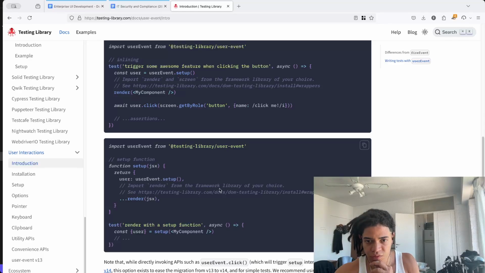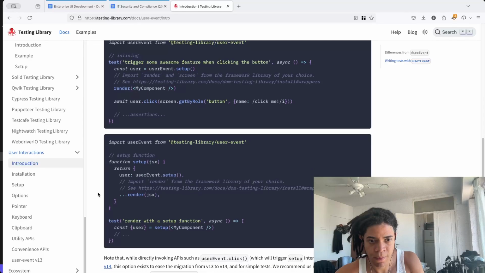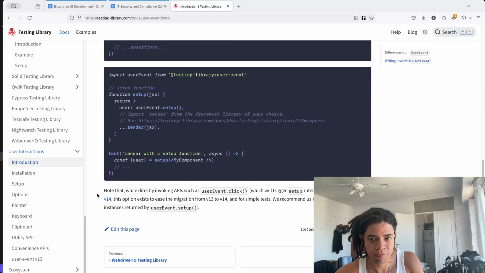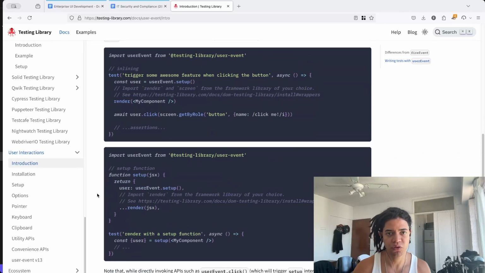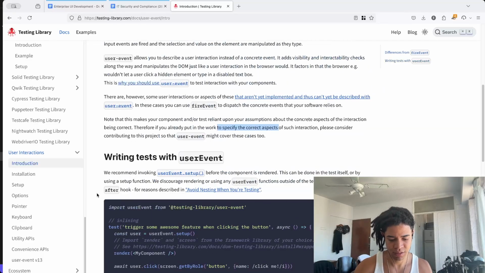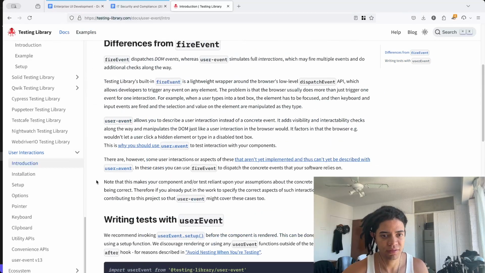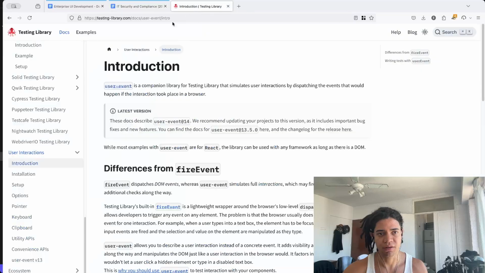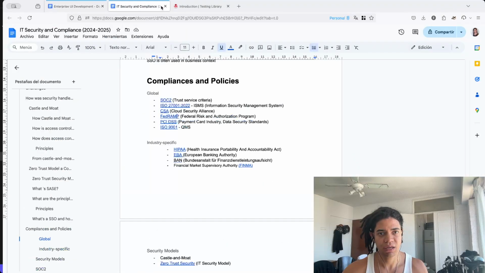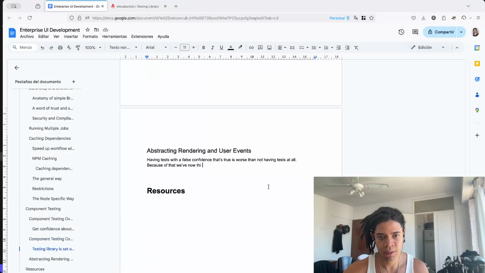Import render from the framework library of your choice. See testing library docs for installed wrappers. Okay, because it's user interaction, that makes a lot of sense. There is a reason why you are here. Again, very narrow and specific to this. Okay, so having tests with a false confidence that it's true is worse than not having tests at all.